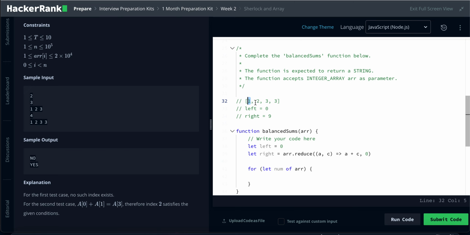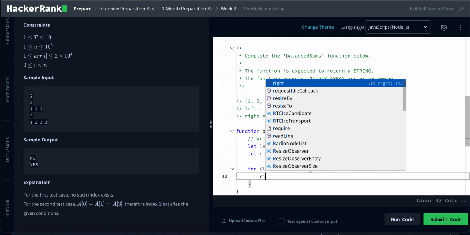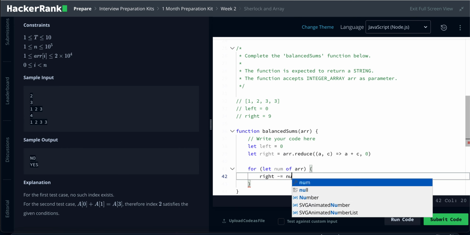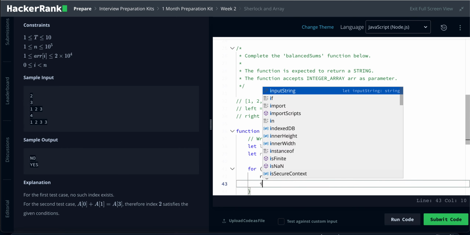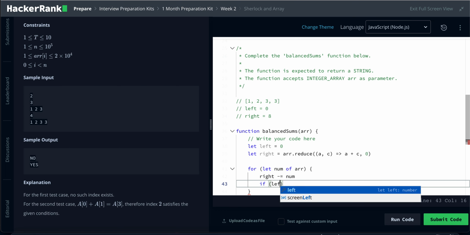So what I need to do to get the sum of the numbers that are only to the right of this number that we are looking at is to simply subtract this number from this right sum variable that we have set up here. So inside the for loop, I'm going to do right minus equals num. So at that line of code, in this example, right will become equal to 8 because we subtract 9 minus 1. Now, this is the point where we want to do the check to see if the left sum and the right sum are equal.